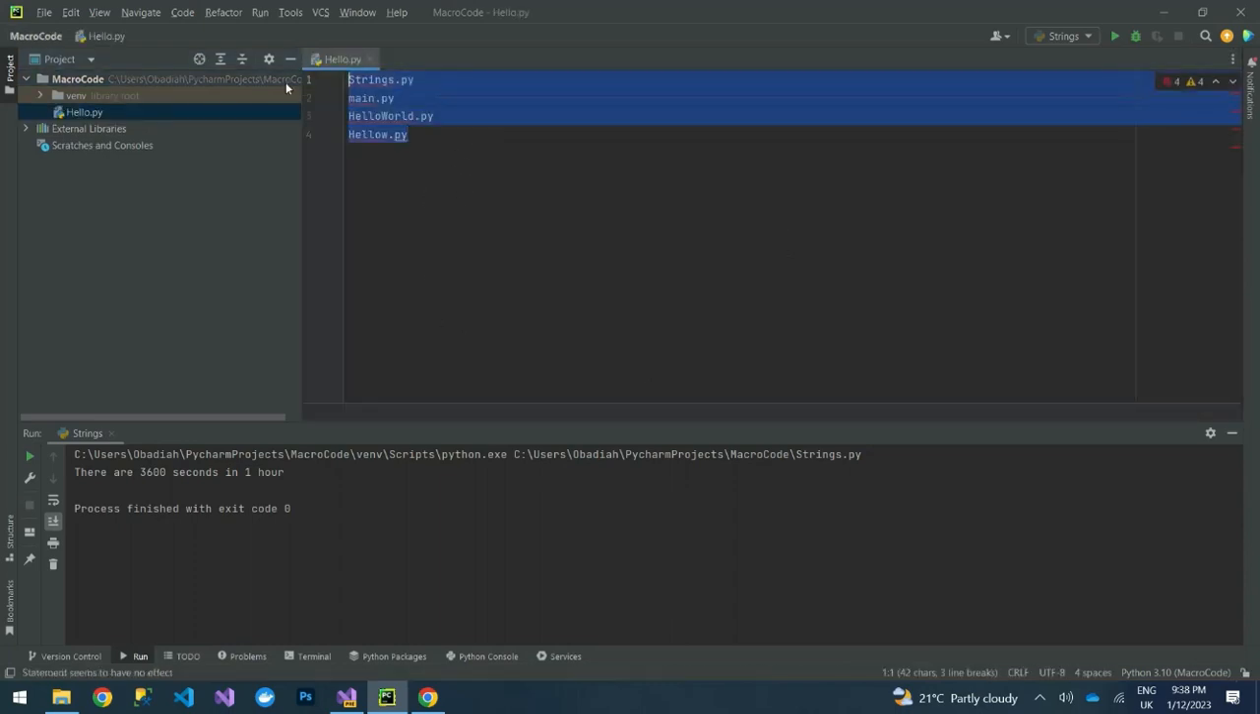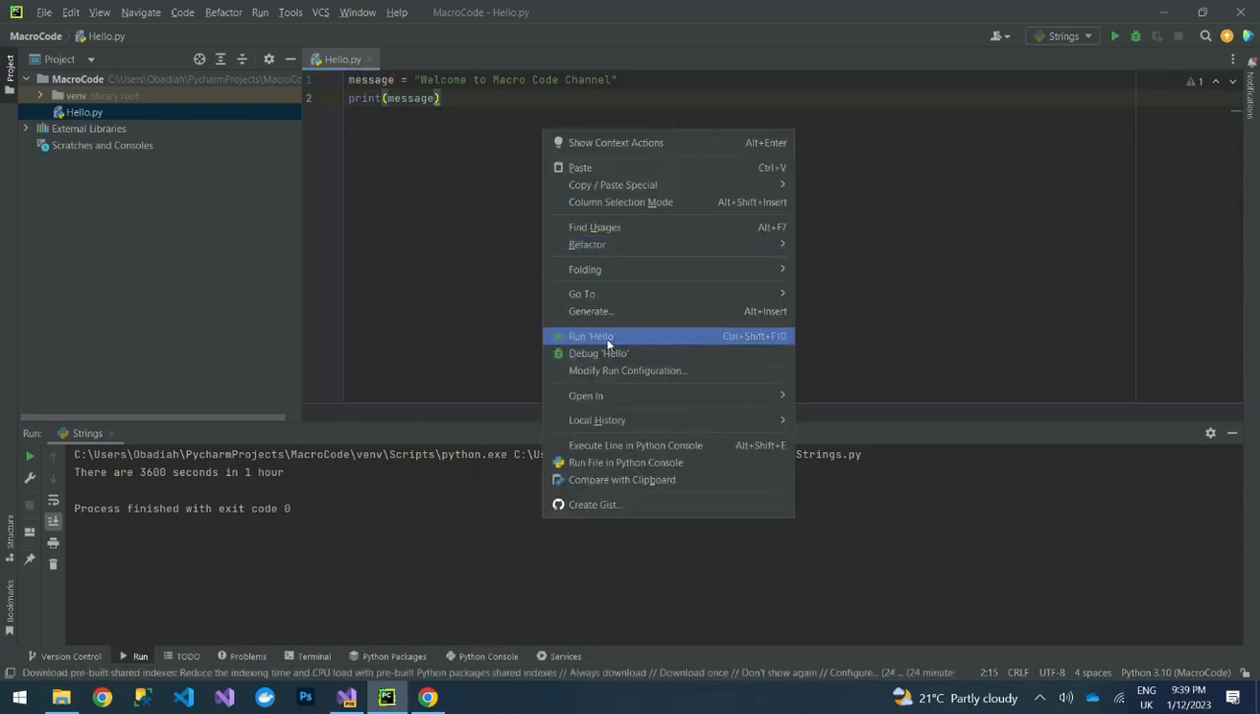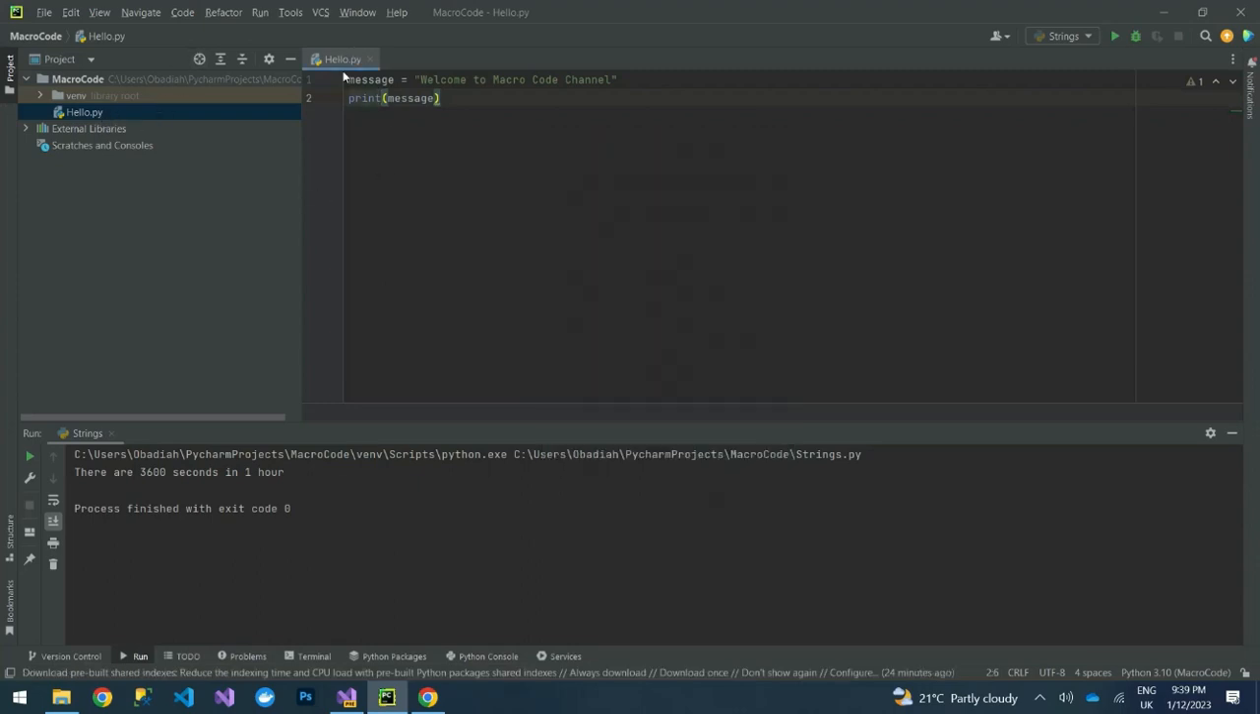So I'll just type in now our message. This is our variable, then we assign it a value. So we are saying welcome to macro code channel. We need to print this, so we'll write print, then we can give in the message. If you right click on your IDE, you can see we run hello. Hello is our file. And if you are keen on our file extension, it is .py. So that is the file extension for Python.